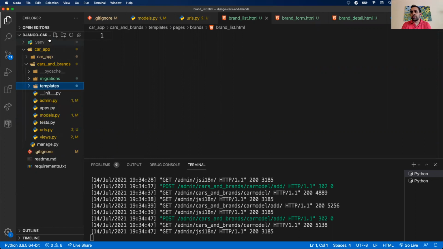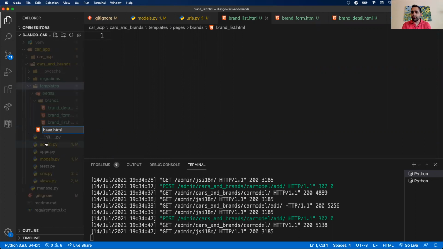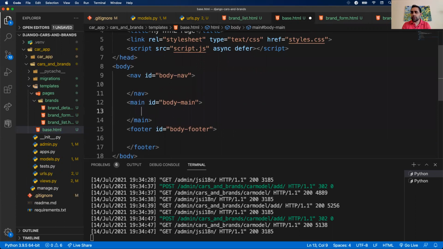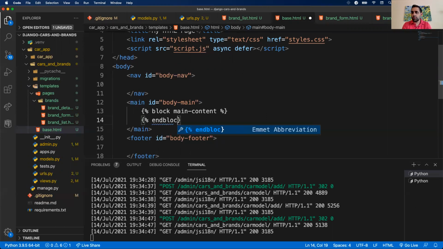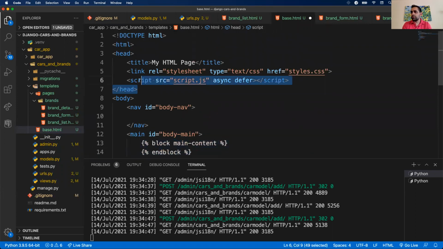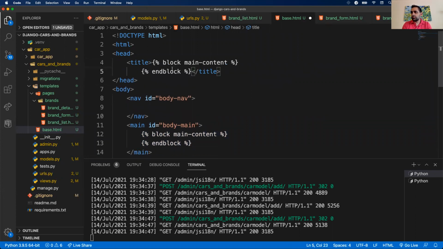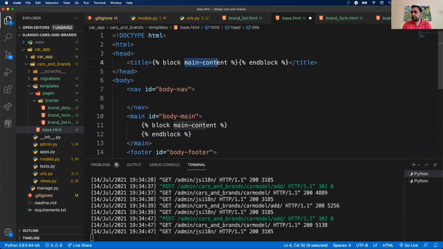Let's create a base template. So I'm going to call that base.html. It's going to house all my structures. So here I'm going to have some content. So create a block for that. Do block main content. Always remember to end your blocks. All right, now we could do a title if we want to. Title. Okay, so that's our base HTML.